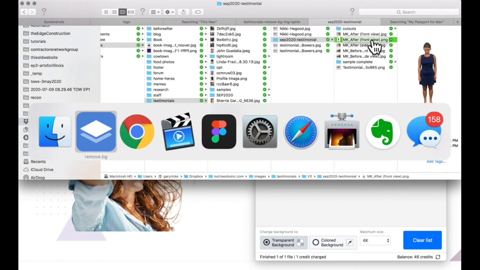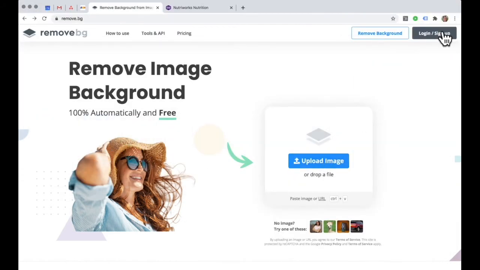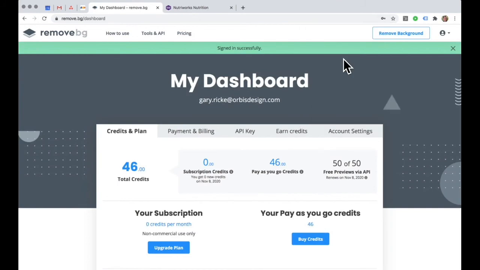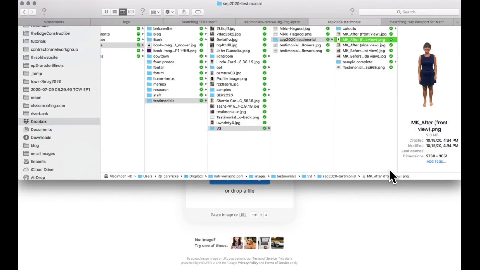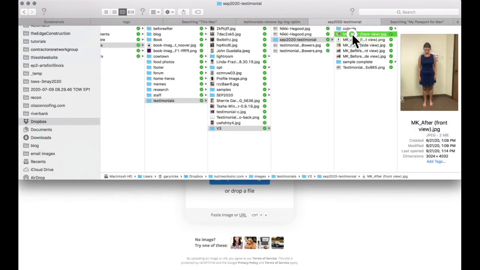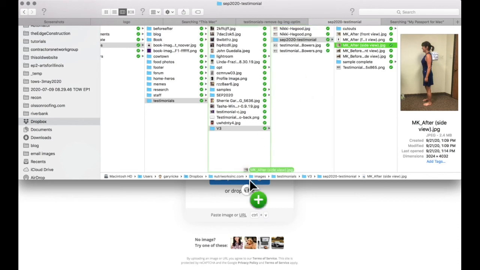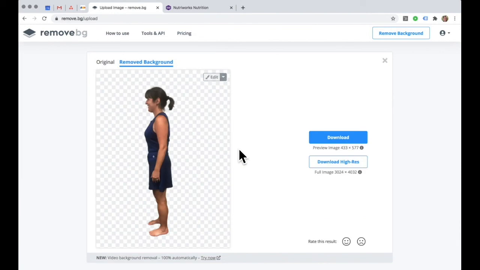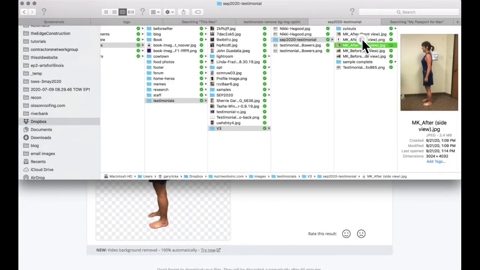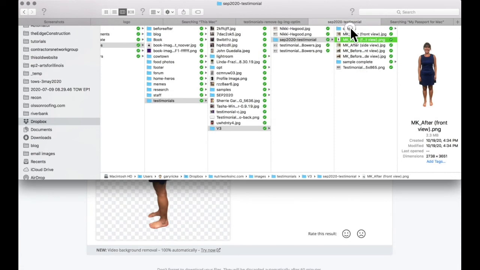Now, if I want to do the online version, I'm going to log in. So I just logged in, and I'm going to go to remove background, and I can do the same thing I just did. Let's do another one just for kicks. I'm going to take that one, drag it over here. It shows how it's going to cut it out, and we're going to download. Typically I do the high res all the time, because we want these to be as sharp as possible, so I'll always download the high res. Once I have those all cut out, here they all are cut out.